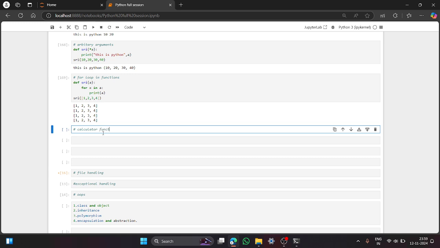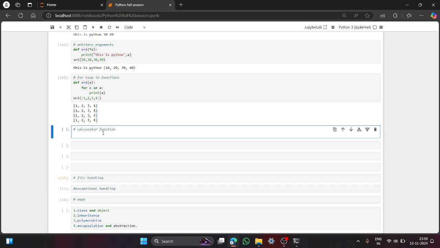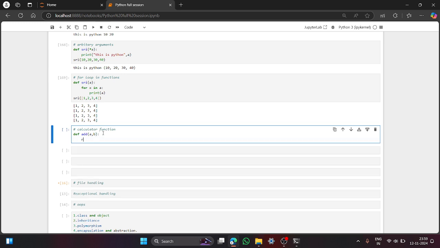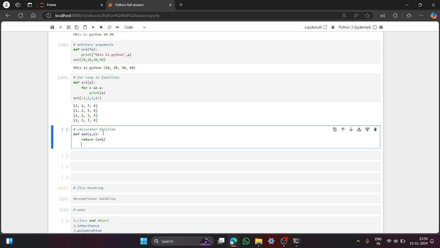Calculator function is nothing but def, just give add a comma b, just give return a plus b. See, the difference between return and print is that print just prints, but return is going to store the value. Okay.